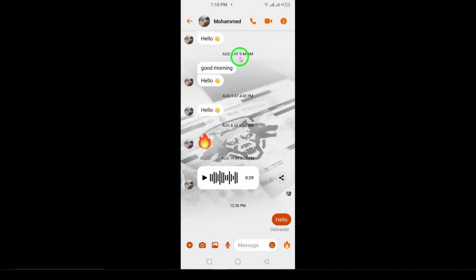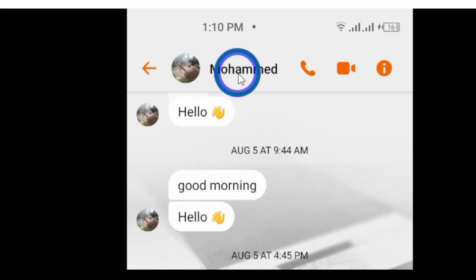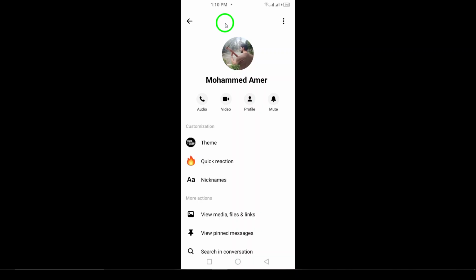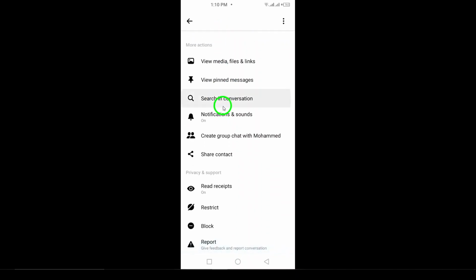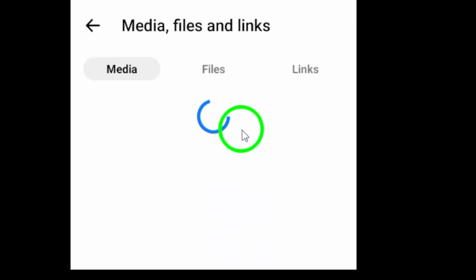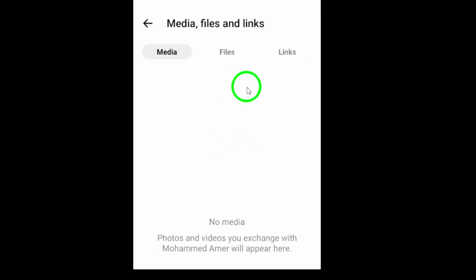After opening the chat, look toward the top of the screen where you'll see the contact's name. Tap on their name, and this will bring up a new menu with multiple options. Now, you'll want to tap on the option that says View Media, File, and Links. This is where all your shared media will be stored, as well as any links or documents you've exchanged.